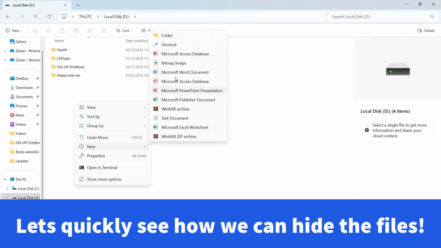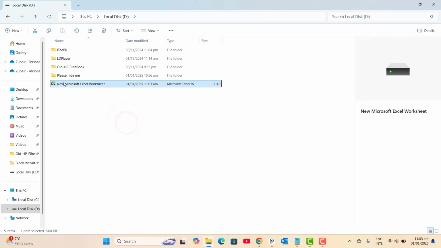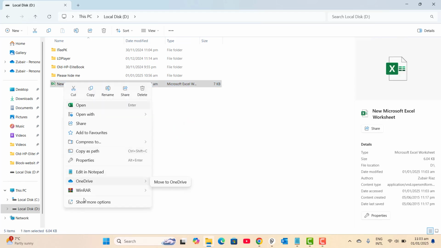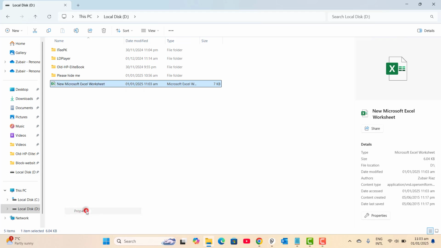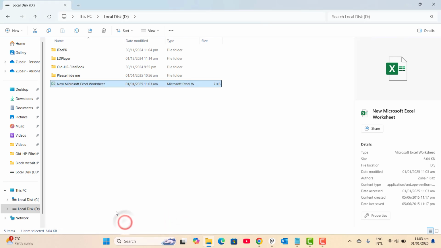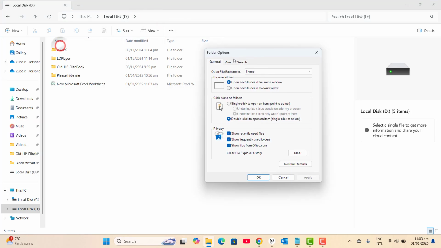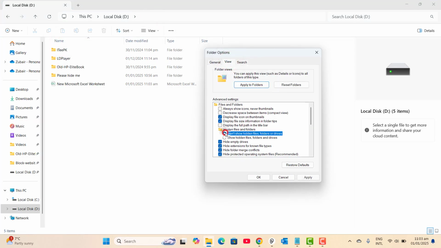So let's see how we can hide a file. I want to create a new, let's say Excel file here, and I also want to hide this Excel file. I come to the properties of the file, select Hidden, and click Apply. So let's say we don't want to show hidden files here. Let's go to Options again, and with the same method, choose Don't show hidden files. Gone. Our Excel file is gone.